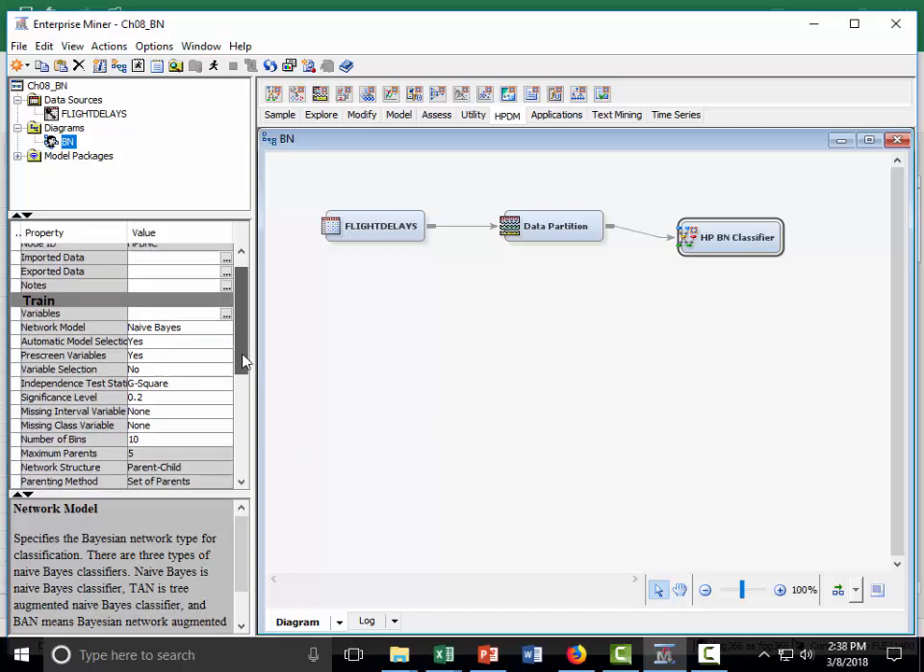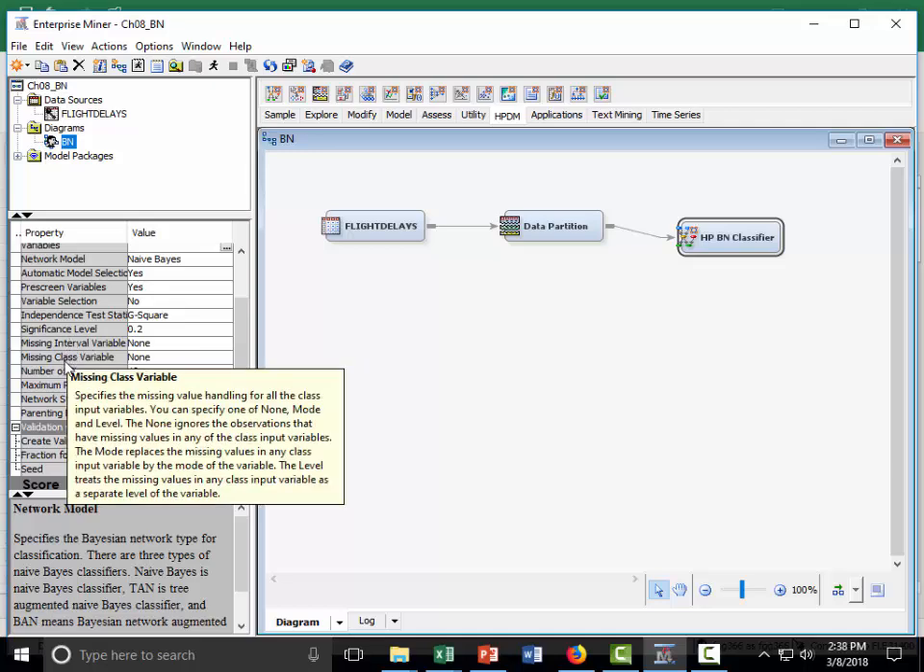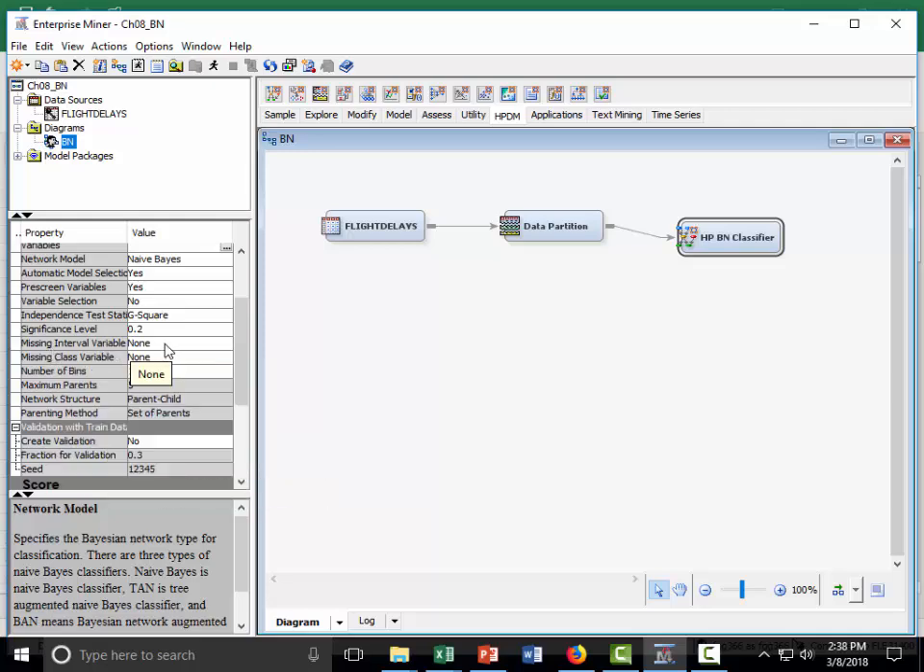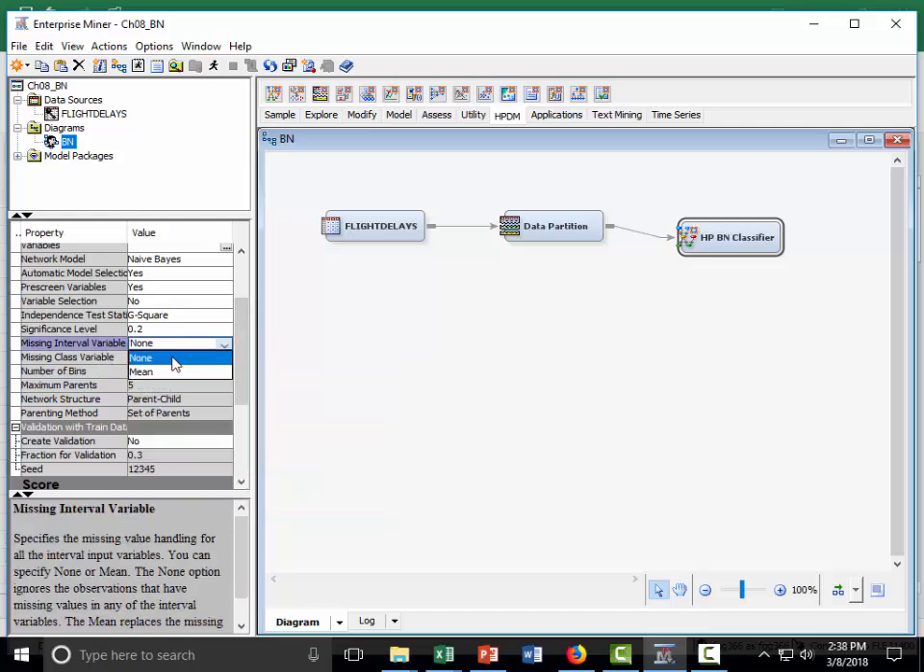Now here, if you didn't set up an impute node, you can select how missing values should be handled. Missing value for interval, missing value for class. For interval, you have mean as the possible imputation method. For class variable, you have node and level. If you want a broader list of choices for imputation, then you need to use an impute node.